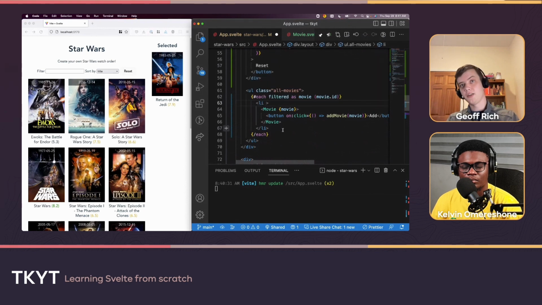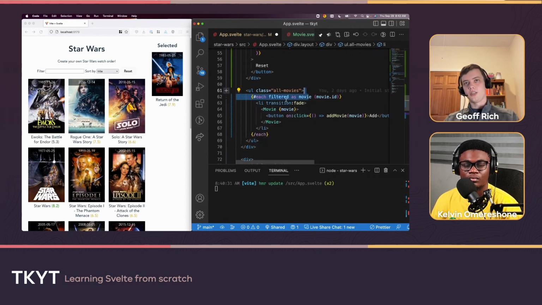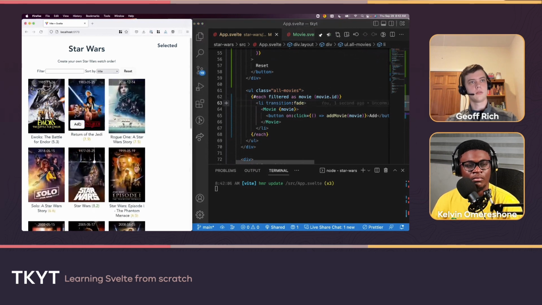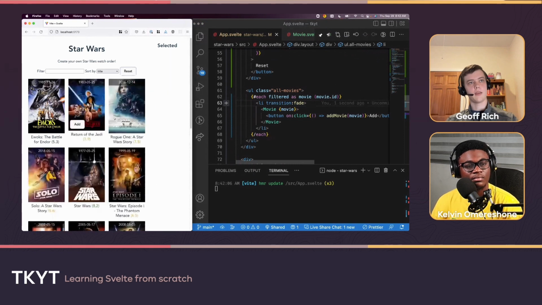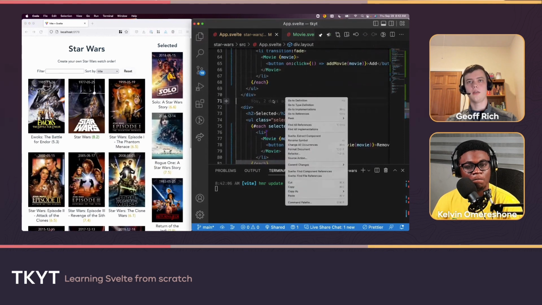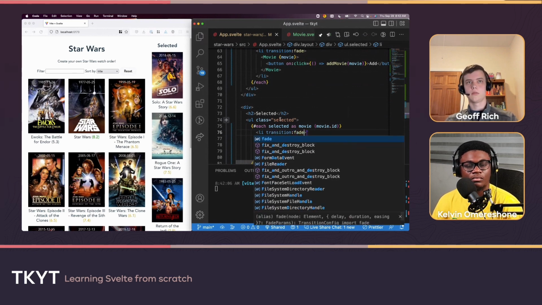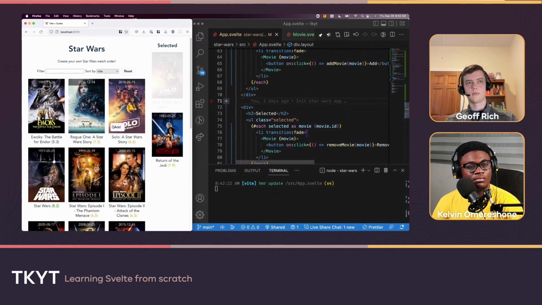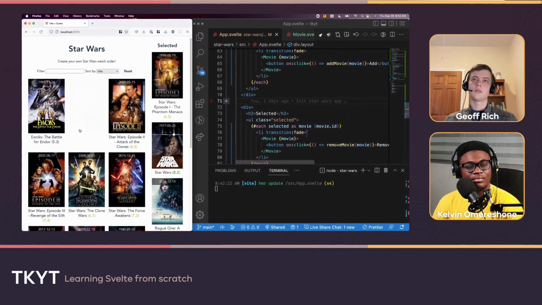The way you apply a transition is with the transition: syntax. It can only be applied to HTML elements, so we can't write it on a component, but it's this little transition:fade. And now it just fades out and fades back in. If we want the same thing on the selected list, that's just a nice little effect. That just adds a little bit of polish.